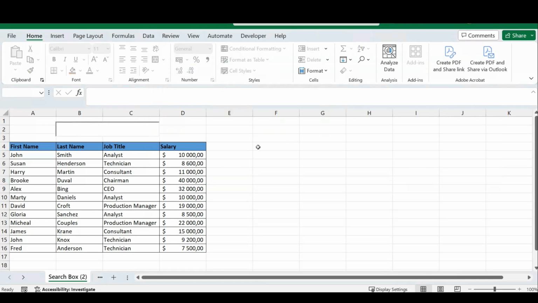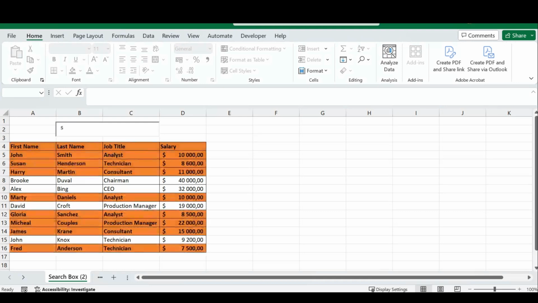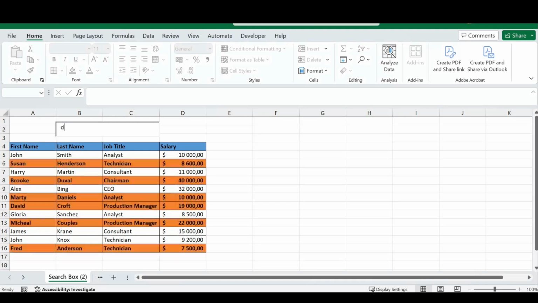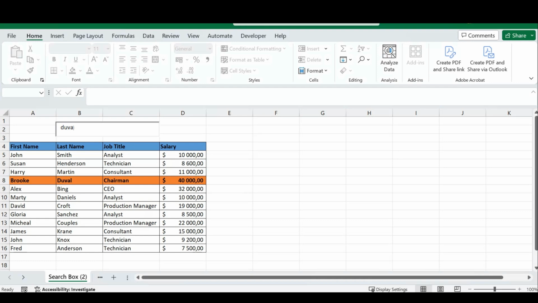So now if we type in a last name, you can see what happens. Let's say you type the letter S, then you can see anything that has an S in the name has been highlighted. As soon as you start to type in certain data, you can see that specifies which section of your table is applicable.